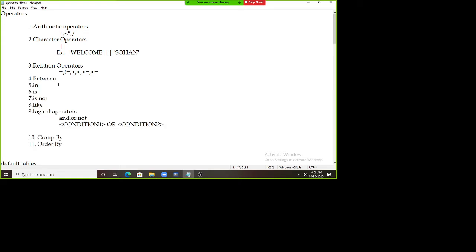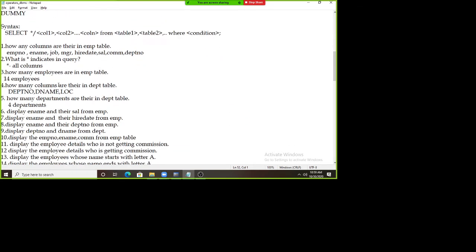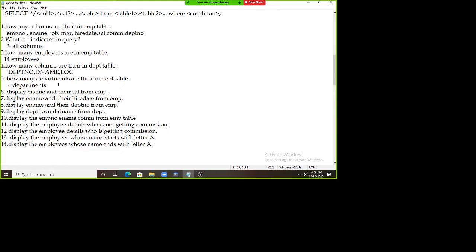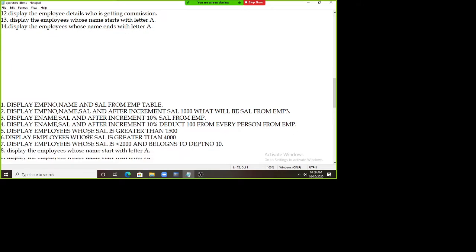Now these are the different operators. We are going to perform these operators on the EMP table and DP table. With these operators we are going to get different types of information from that table. So let us see now. The first query is, okay, I'm going to write some queries here.